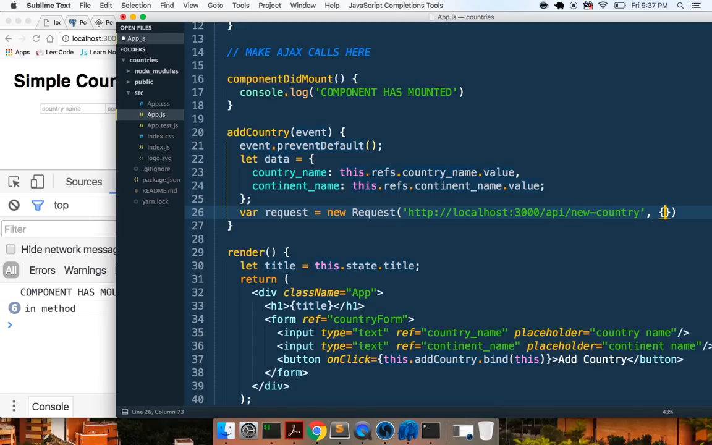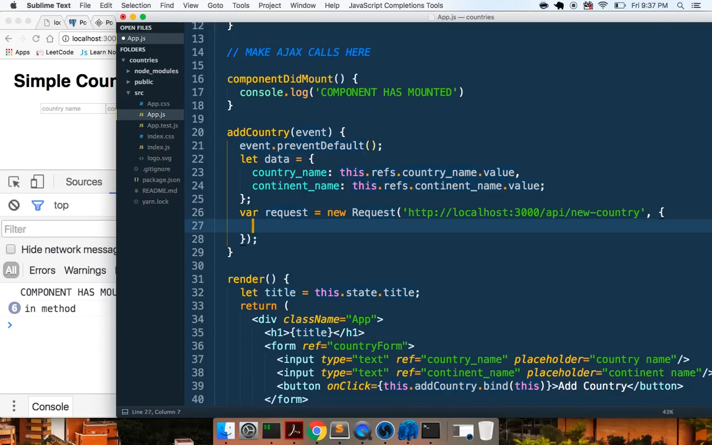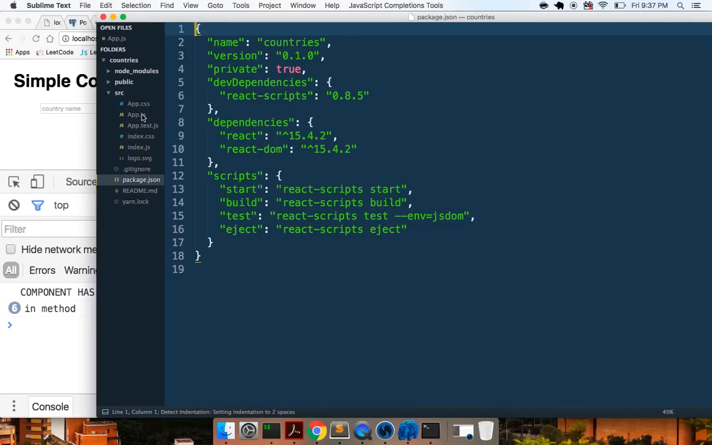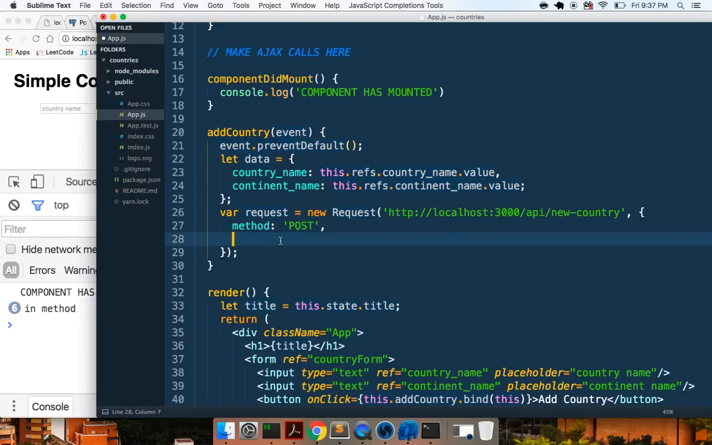Then the next parameter is a configuration object, so it'll take a few things. Let's take a method of POST. Then we'll also have headers that we need to send, so we'll say new Headers. Again, this is another browser object. Inside of here, we'll say content type. What are we sending? We're sending application/JSON.